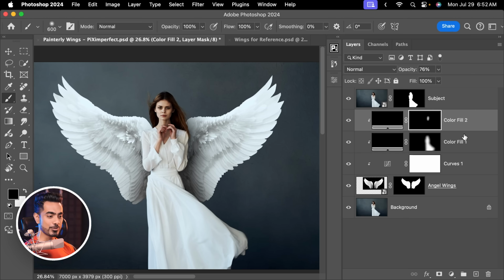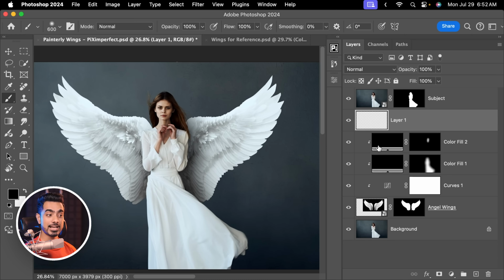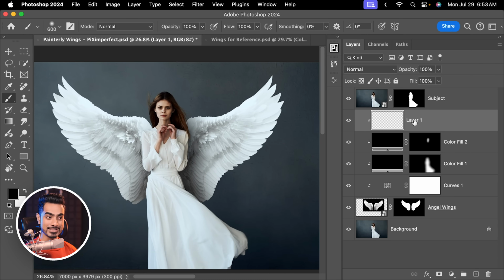Now if you want to take it to the extremes of matching, you can also do some dodging and burning on the wings. Trust me, it's not that hard. All you need to do is to create a blank new layer by clicking on this button and also limit that to the wings by holding the Alt key or the Option key and click on the line between these two layers. Let's name this D and B, dodge and burn.